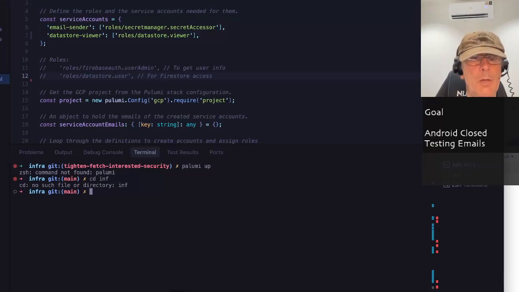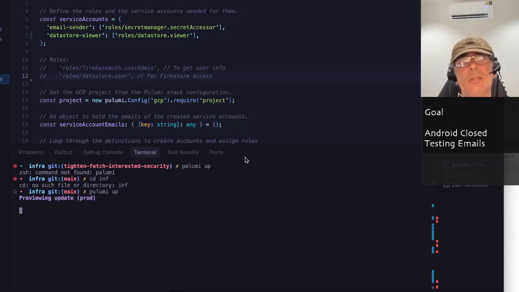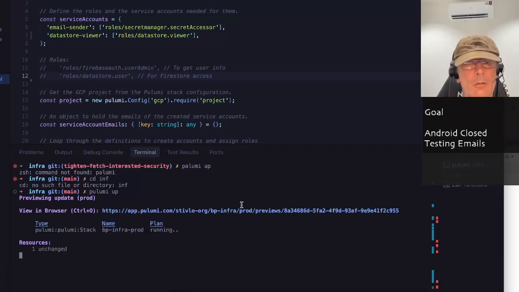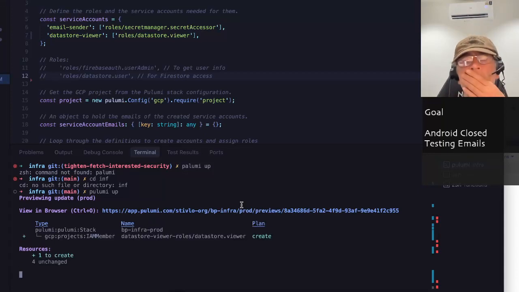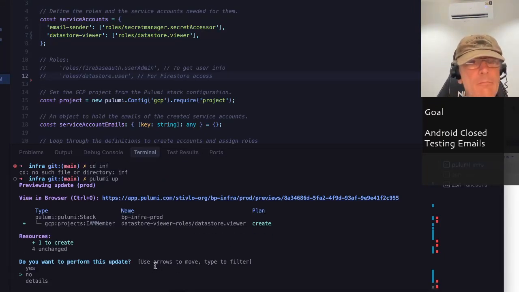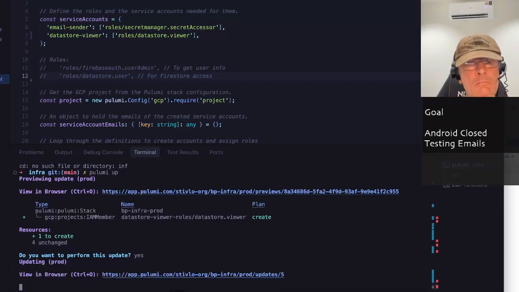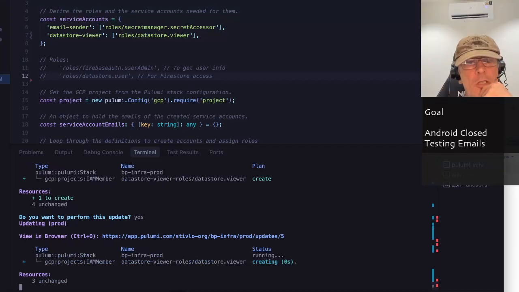I'm reading a pool. What a horrible name, man. This is the worst name I ever heard. Yeah. So the data store viewer is now there. Well, not yet. Now it's creating. It will be there soon.